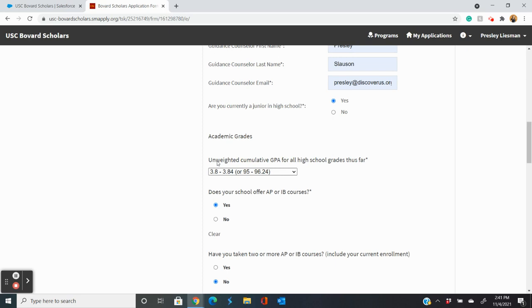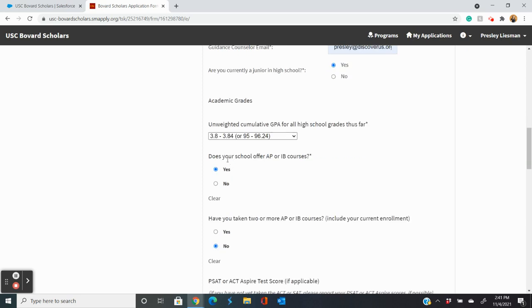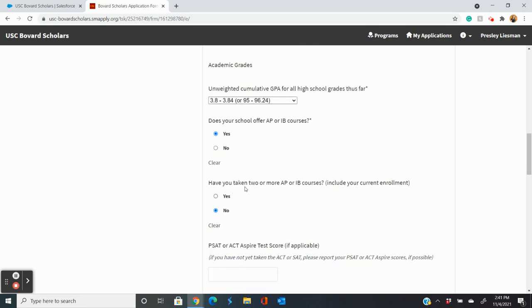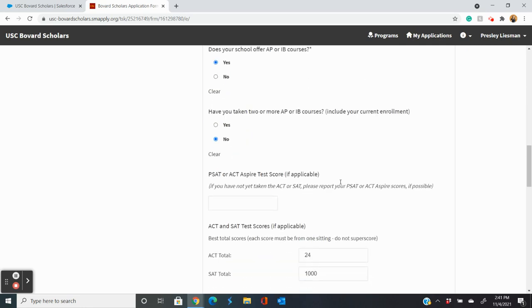So if you need, there are converters online where you can take your weighted GPA to figure out what your unweighted is, or you can ask your guidance counselor or flow advisor for help with that. And then, does your school offer any AP or IB courses? Yes or no? Have you taken 2 or more AP or IB courses? And this includes your current enrollment.